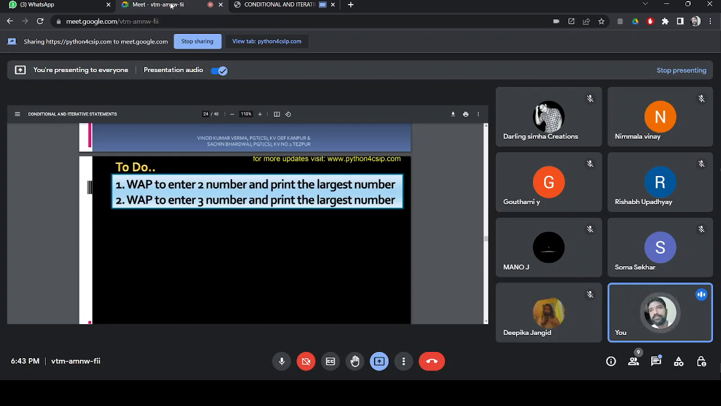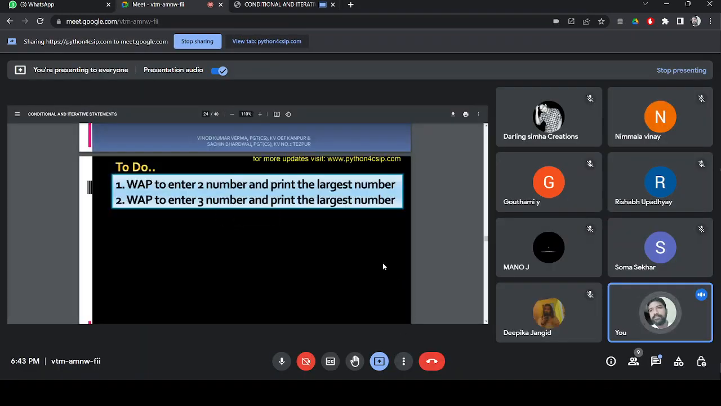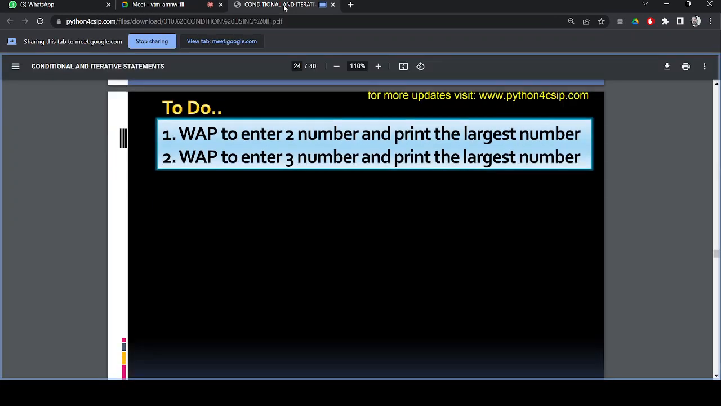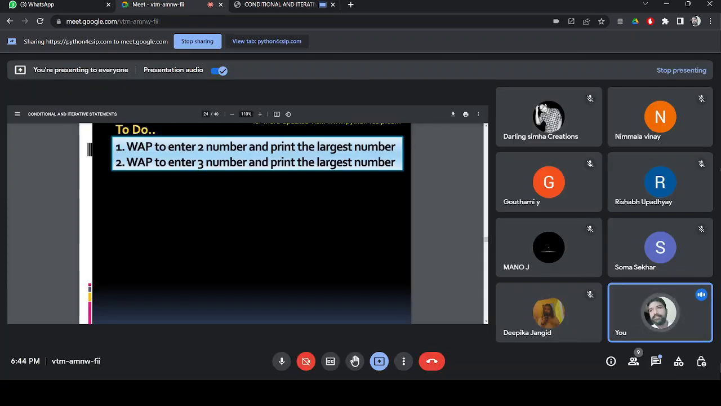We have to enter 3 numbers and print the largest number. How can you achieve that? I hope all of you sitting at the computers can do this and send me the program, either in the message box or on WhatsApp, anywhere. I need particularly program number 2.